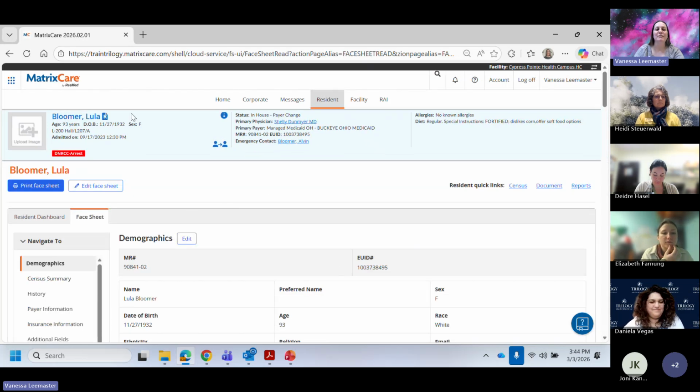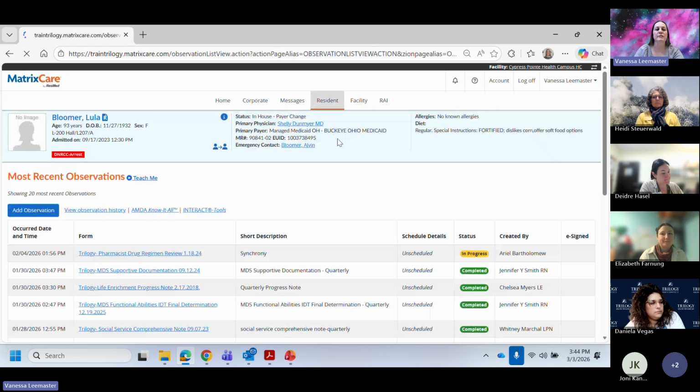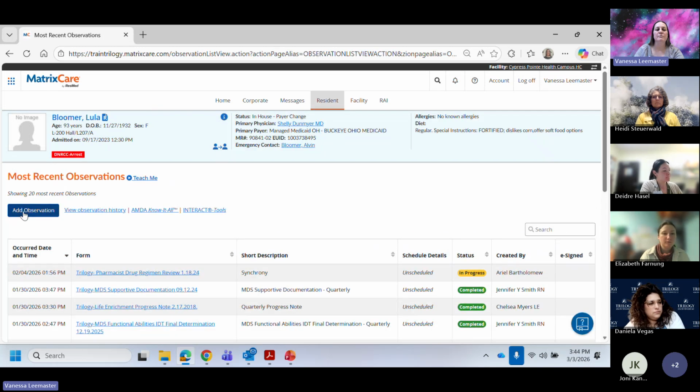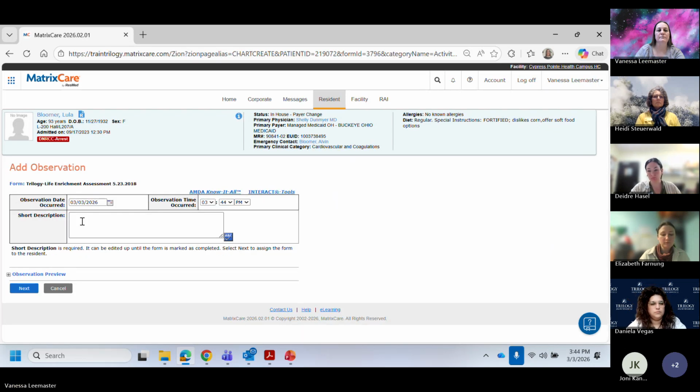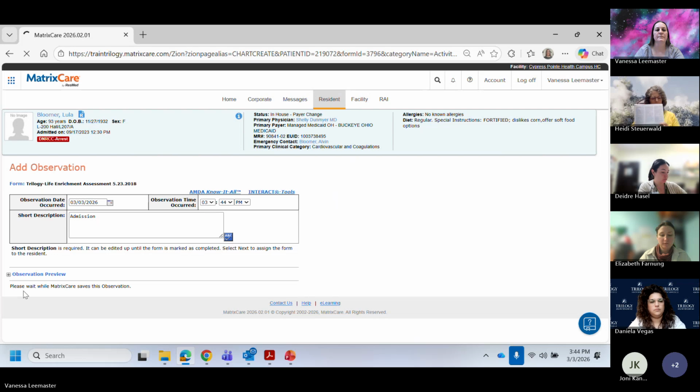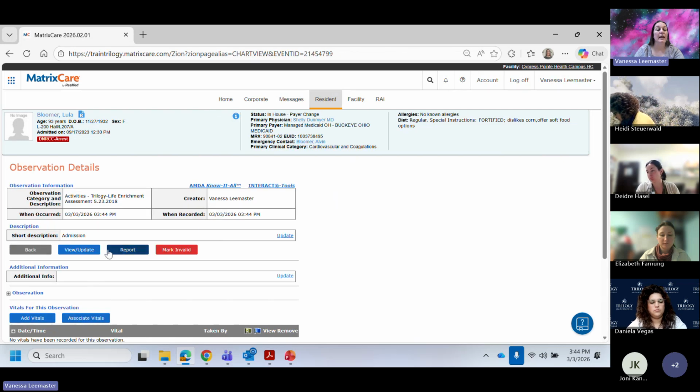Now we're in Lula's file, and we want to do a life enrichment admission assessment. So we go to resident observations, add observation, and right here in the middle is life enrichment assessment. We click admission, or type in admission in that short description, and hit next. Now we want to enter it.